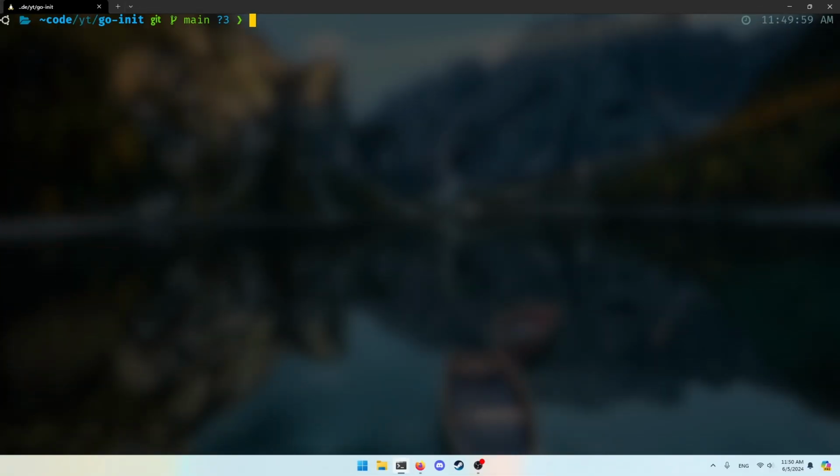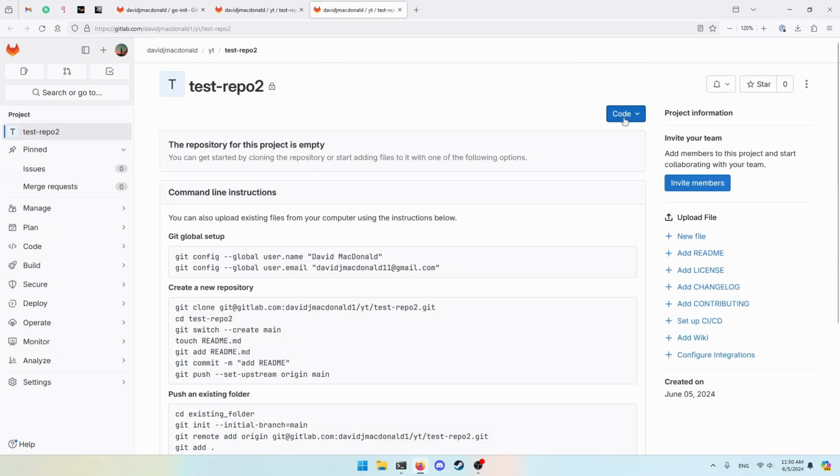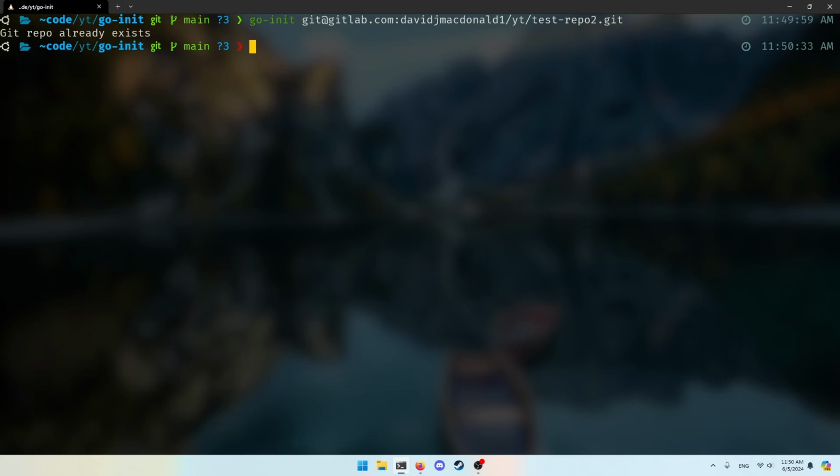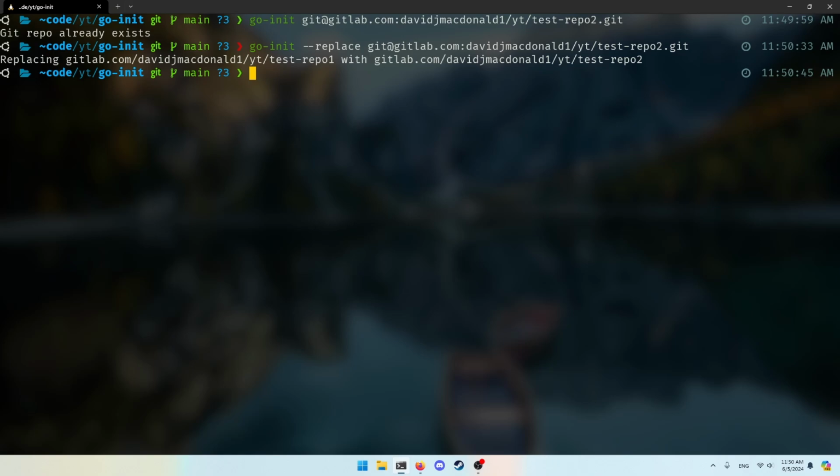Okay, I just had to quickly update the command to the proper version because I just fixed a bug. And so now if we want to actually replace this, we can go into our new repository that we actually want. We can copy the link. Let's try to run just go-init with the link here. Well, it's smart enough to warn us that the Git repo already exists simply because the .git folder exists. But if we add a replace flag, then it tells us that it is going to replace the old one with the new one. It just gets the old one by reading the existing go mod.